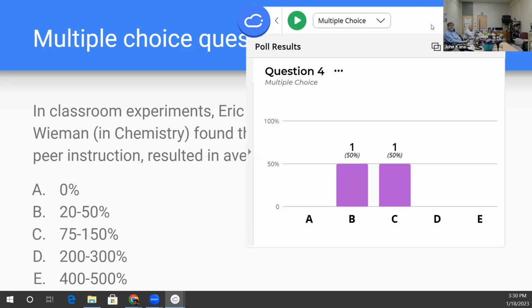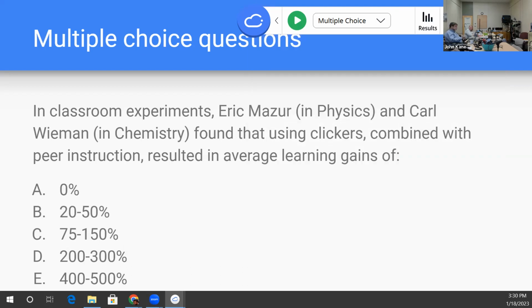Okay, so we've got one for 20 to 50%, one for 75 to 150%. It turns out that they're both underestimates. Eric Mazur found the learning gains were 3 times as large in his physics class when clickers were used. And Carl Wieman, in a larger scale study with many more sections, found that the learning gains were twice as high in chemistry classes. So, you know, the results are remarkable.